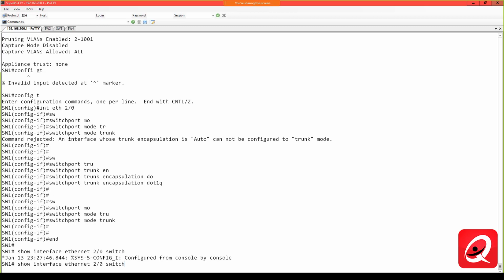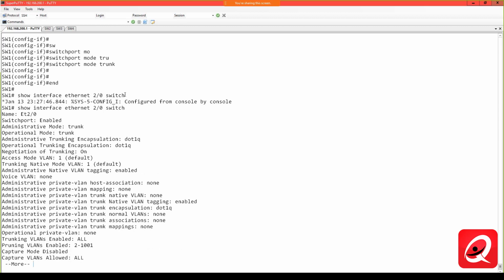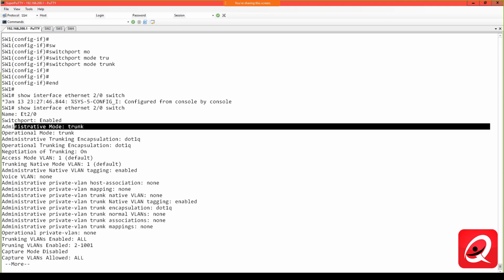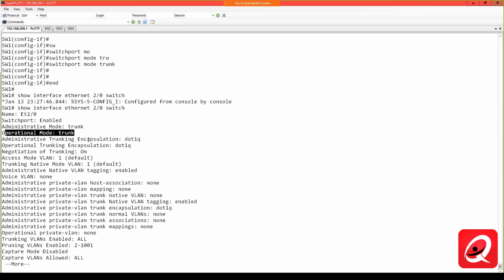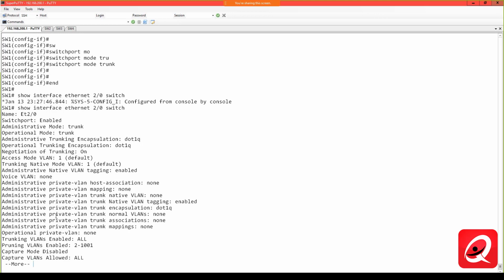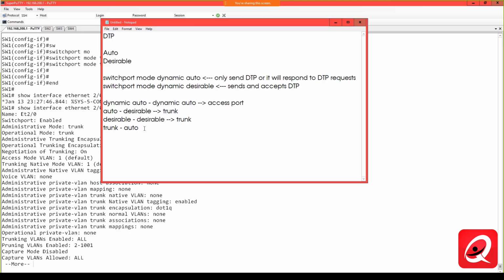and I come in here and I do a show interface Ethernet 2.0 switchport, you can see that the negotiation of trunking is still enabled on this particular interface. All right? So even though I've hard set the port to a trunk, I can see this here. The administrative mode is trunk. The operational mode is trunk. Even though I've hard set this port to trunk, the negotiation of trunking is still turned on. Okay? So in that particular case, a trunk to an auto port can still become a trunk because the trunk port is still sending DTP messages, so we can negotiate that interface as a trunk.